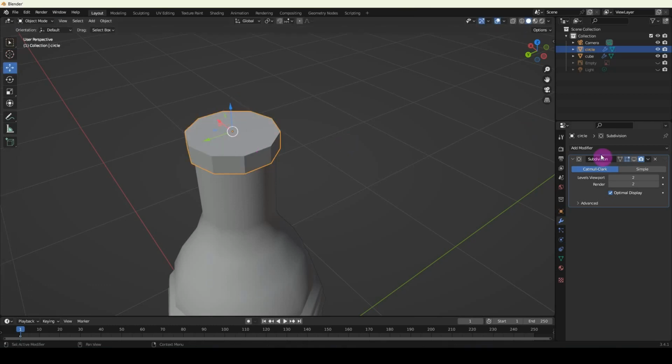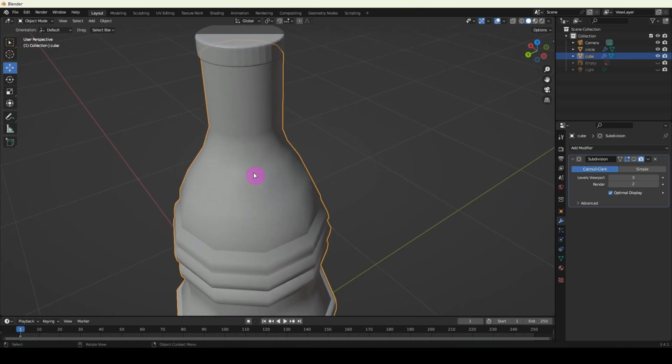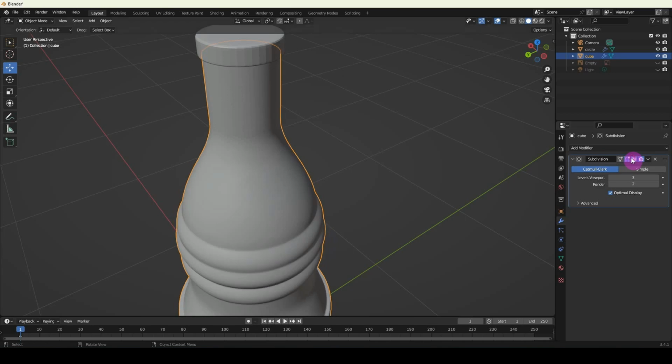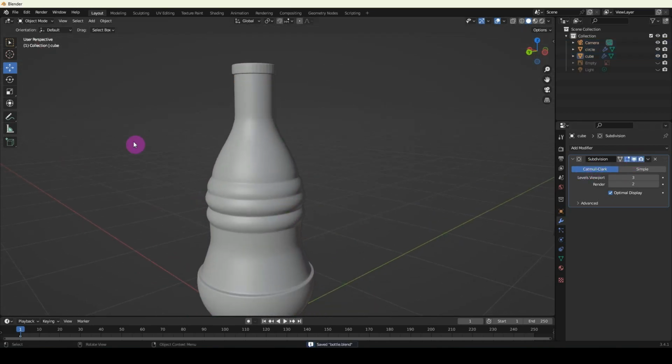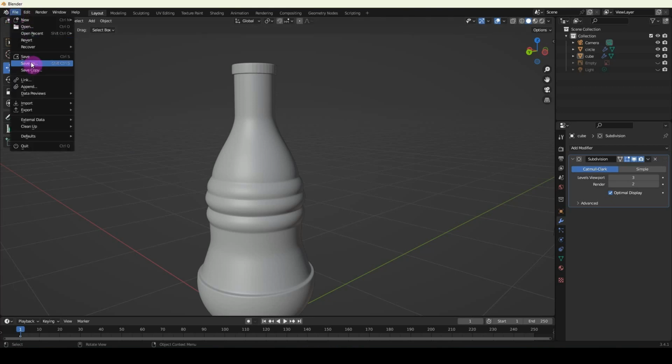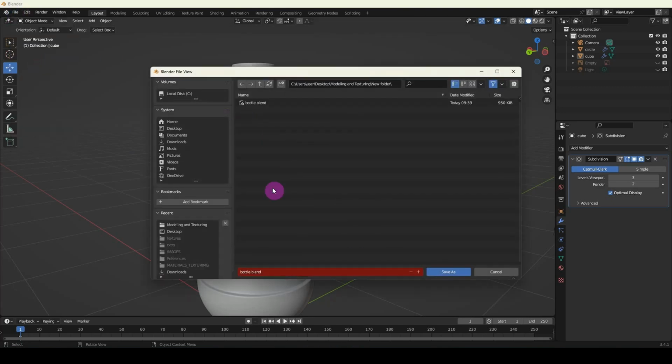Okay, so let me turn my subsurf modifier back on. Let me turn on my subsurf modifier for each of these by just selecting them and then clicking on that button there. Make sure that you save your project. So go to File, Save As, save it wherever you want on your computer. Give it a name here and then save.